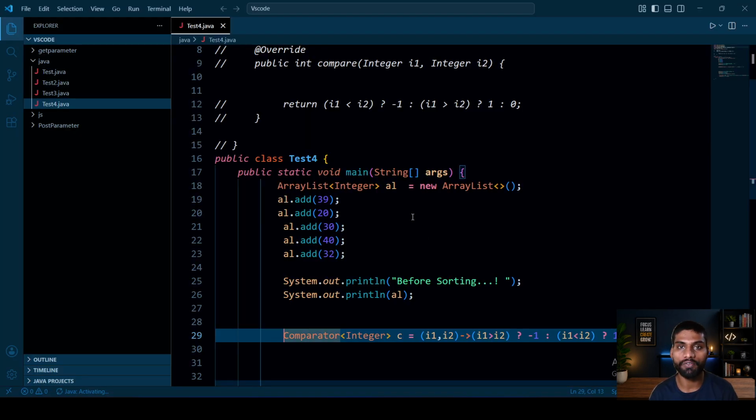In the previous session, we discussed how to implement the Comparator functional interface, and how to sort data in ascending and descending order. In this session, I'm going to explain what an anonymous class is and how it is different from a lambda expression.